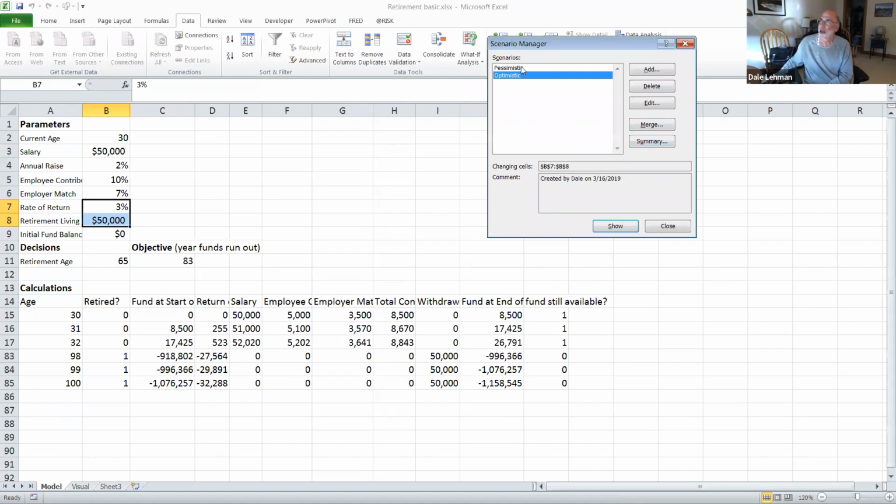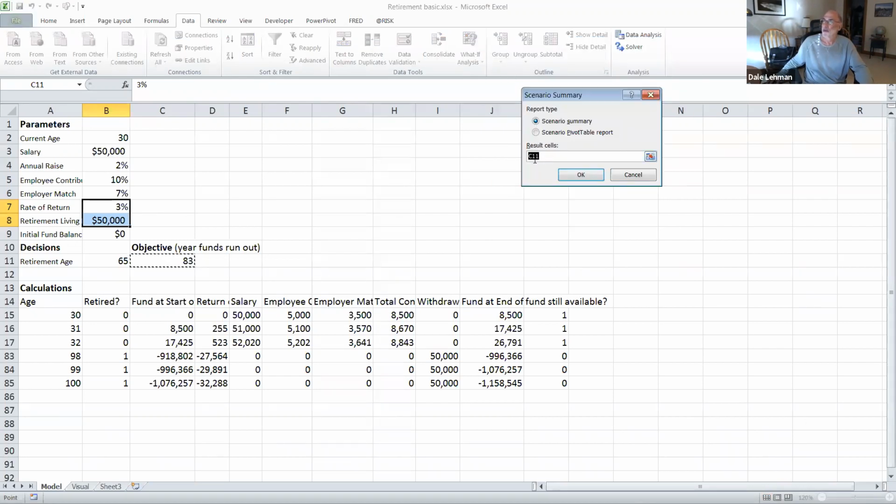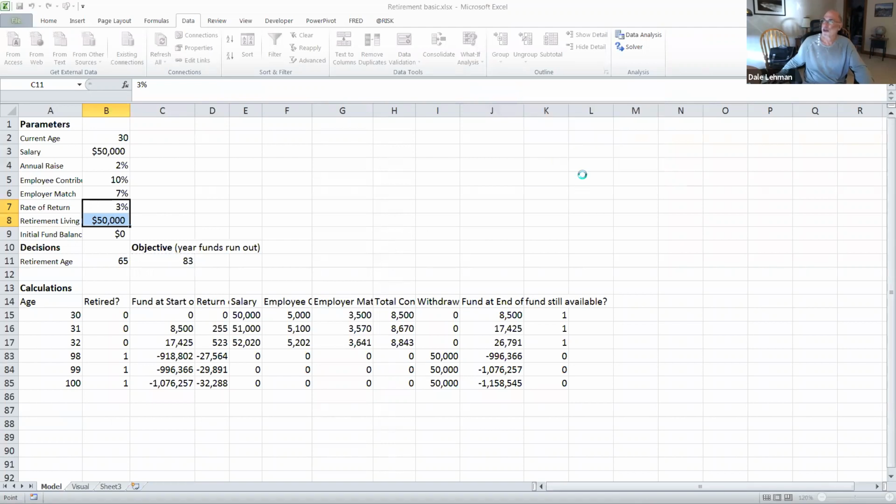These scenarios can be as complicated as you want, so you could vary all of these numbers to sketch out these scenarios. That's one of the advantages of scenario analysis, is you can make the scenarios as rich as you want. And if you click summary, what cell do we want to focus on? Well, we'll say our objective, the year funds run out.